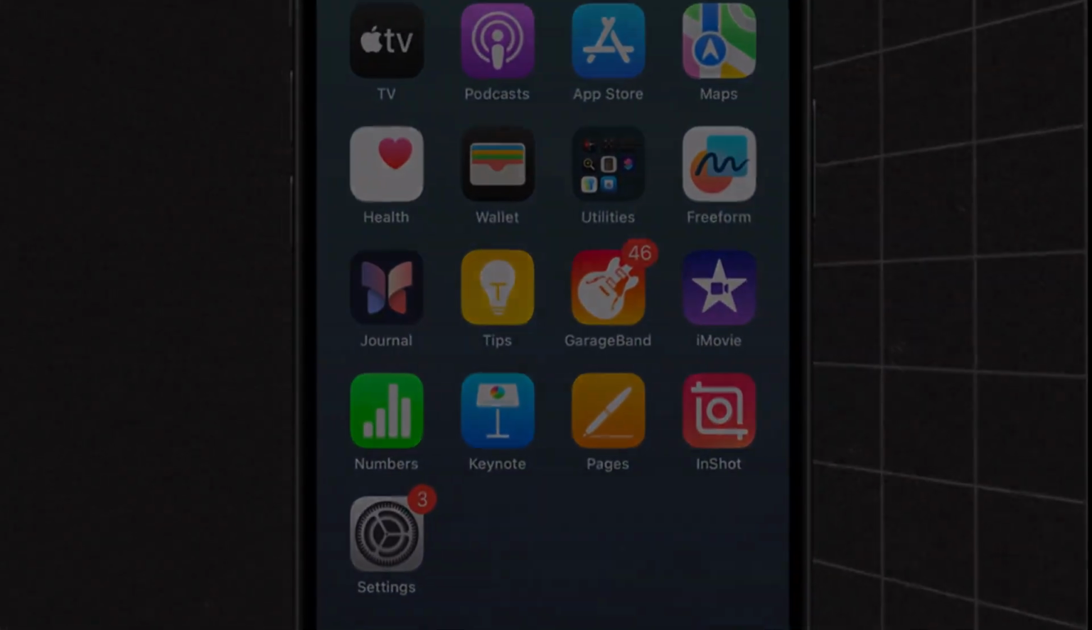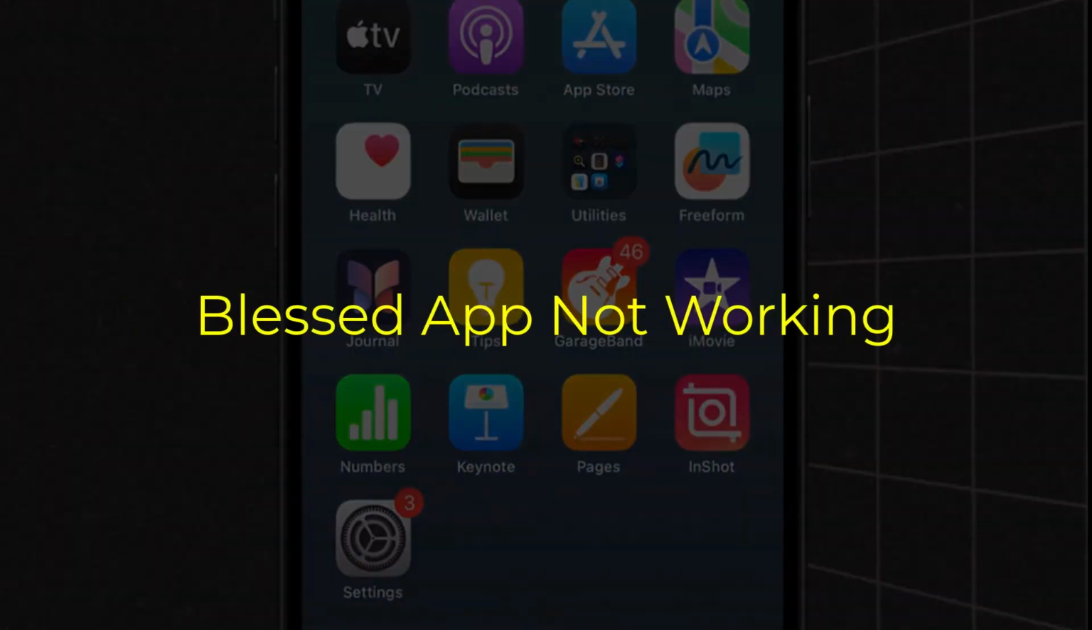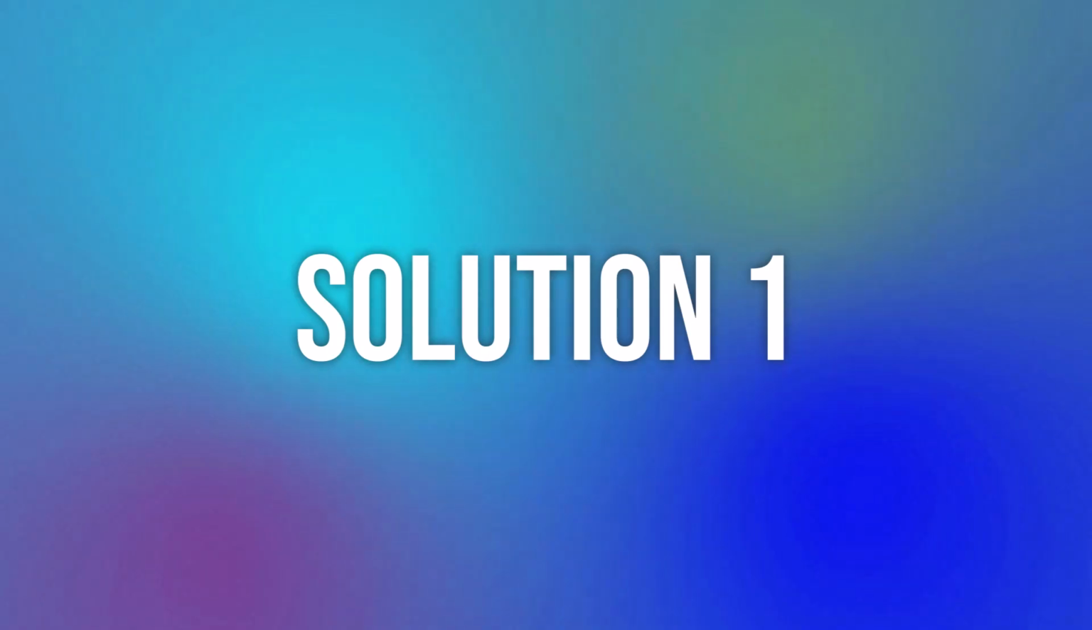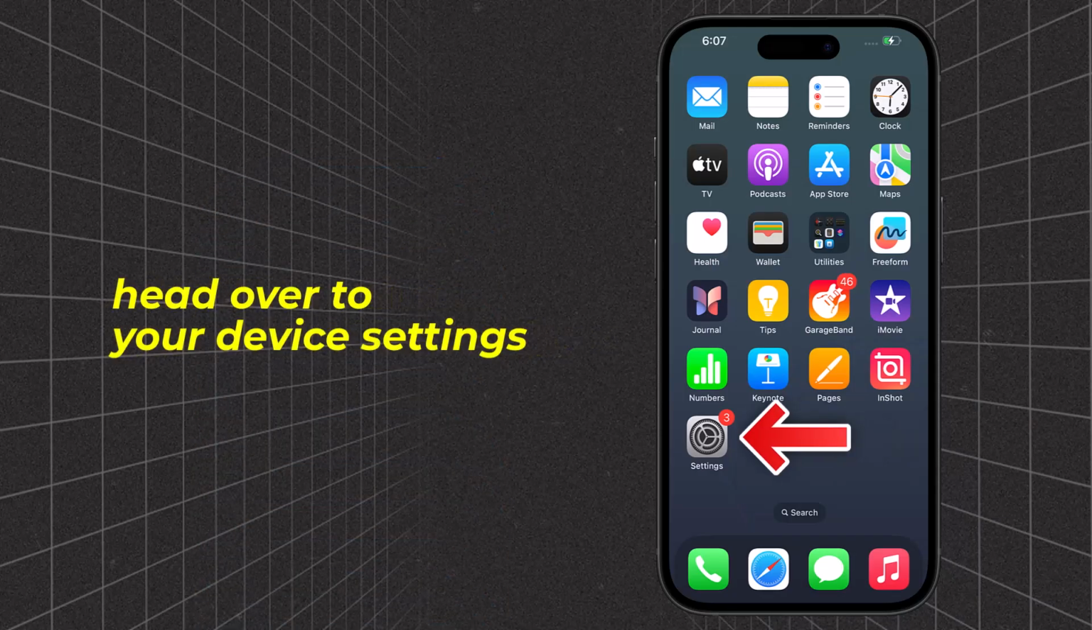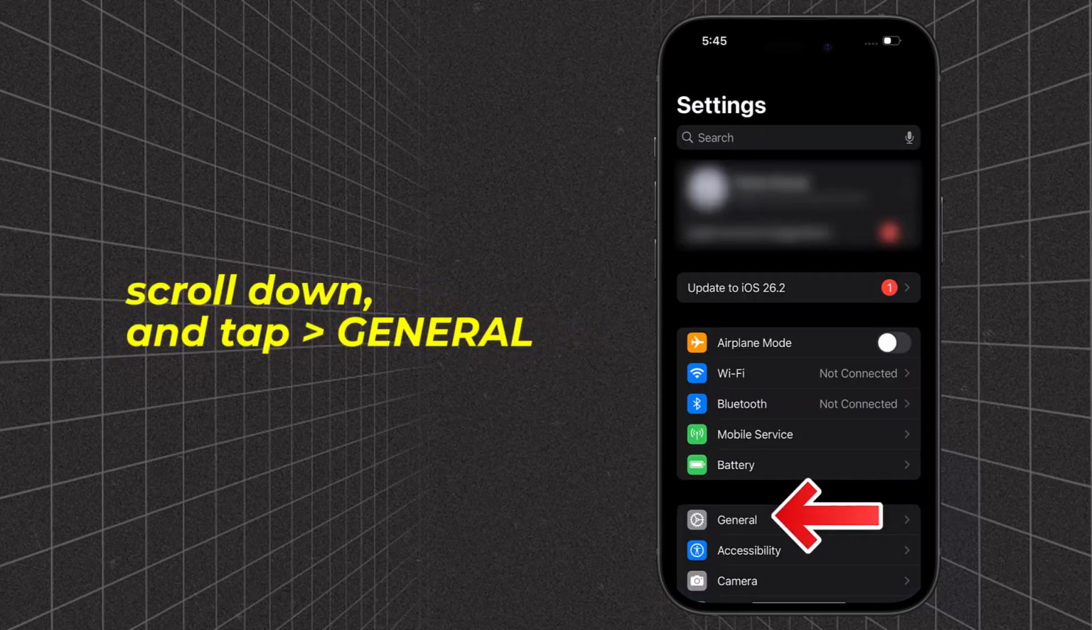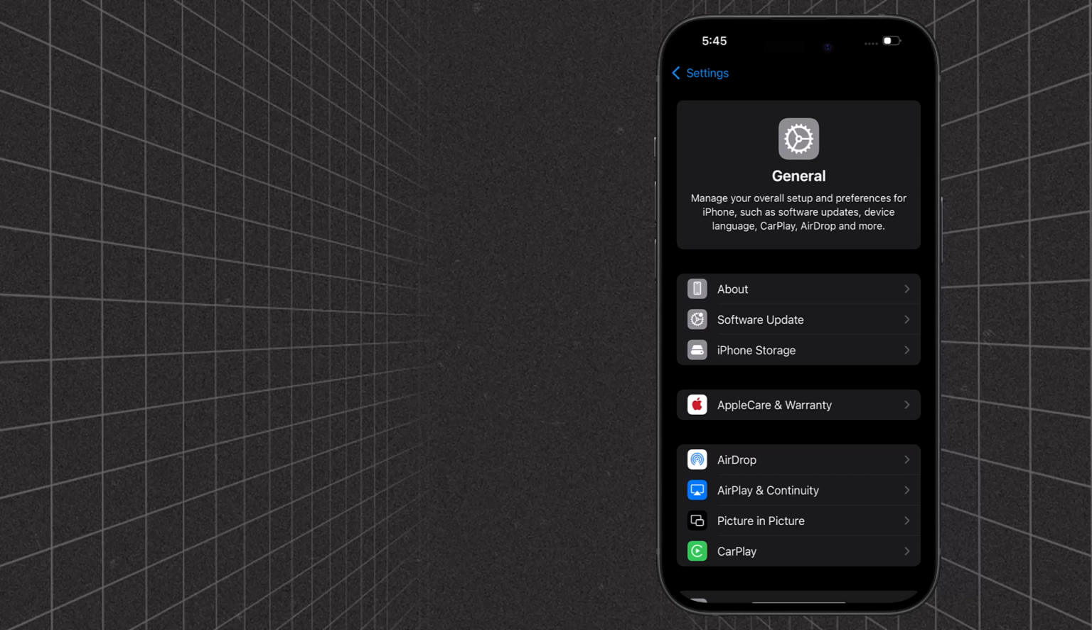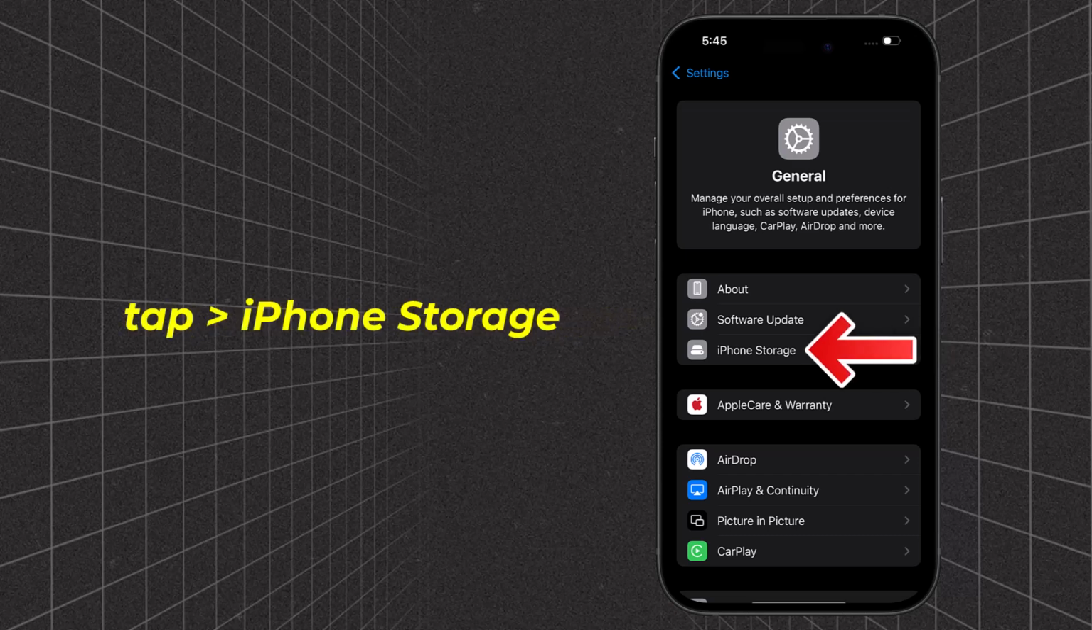In this video, I'm going to show you how to fix Blessed app not working. First, to resolve this issue, we will first head over to our device settings. From here, scroll down and tap on General. Once you're in the General Settings tab, look for iPhone Storage option and tap on it.